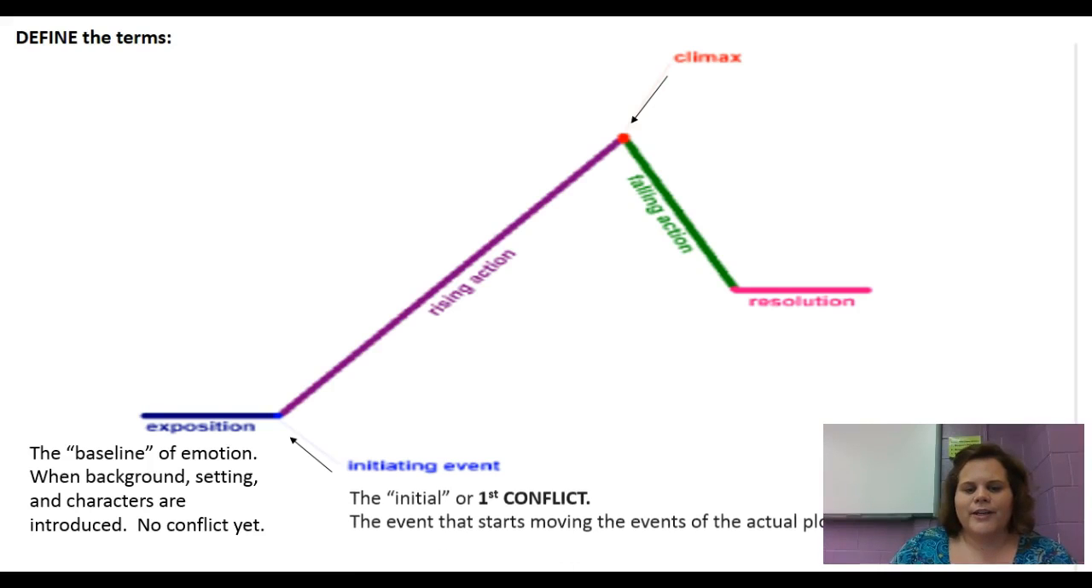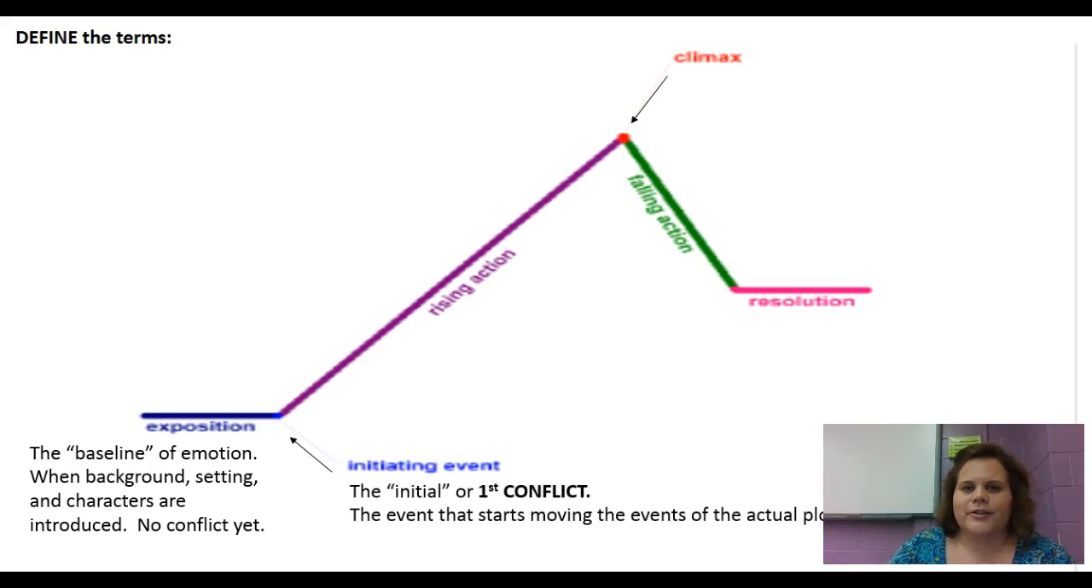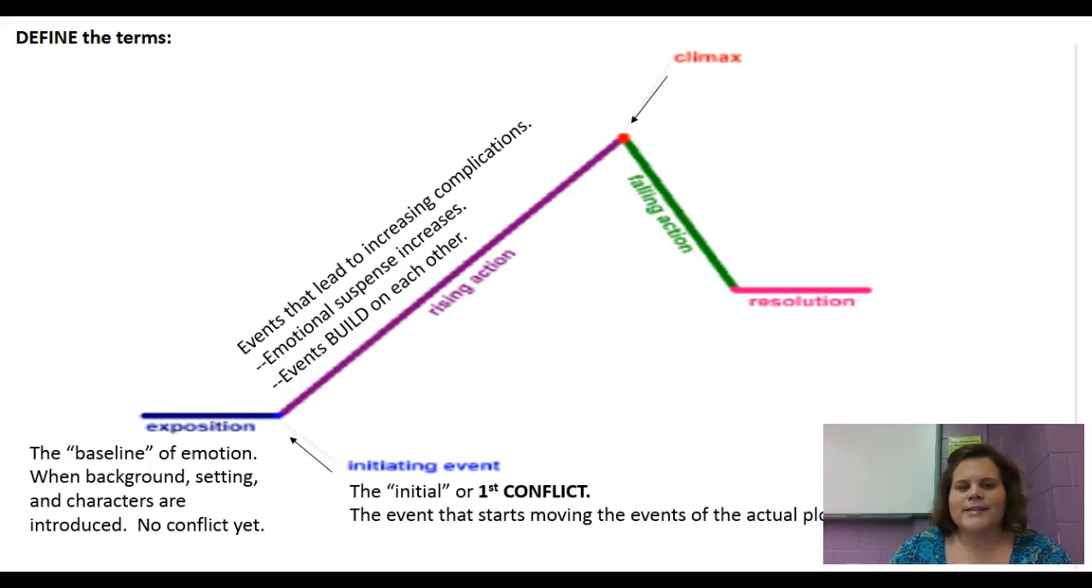The initiating event, like your initials, are your first letters of your name. The initiating event is the initial or first conflict. The event that starts moving the events of the actual plot. That last word's plot, if the webcam's covering it. So this is the moment that you're like, ooh, now we have a problem. Initiating event. The rising action are all the other events in the story that increase complications.